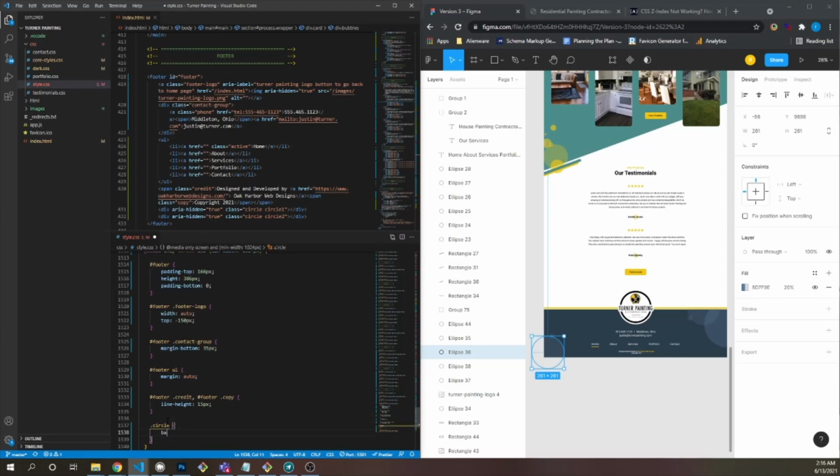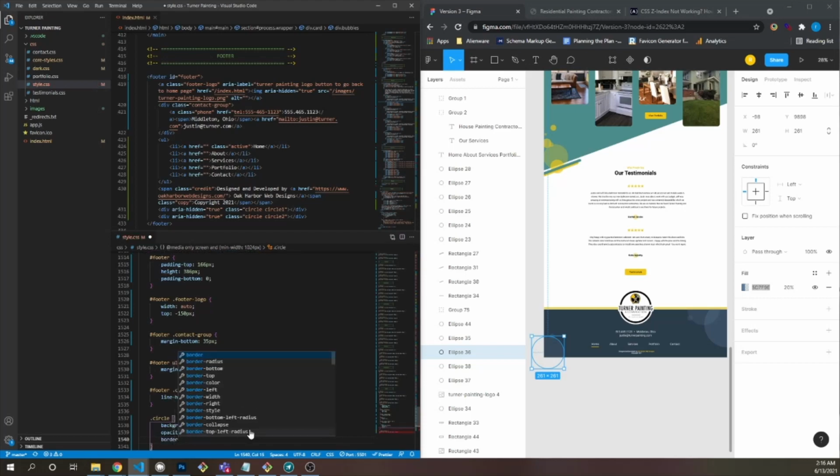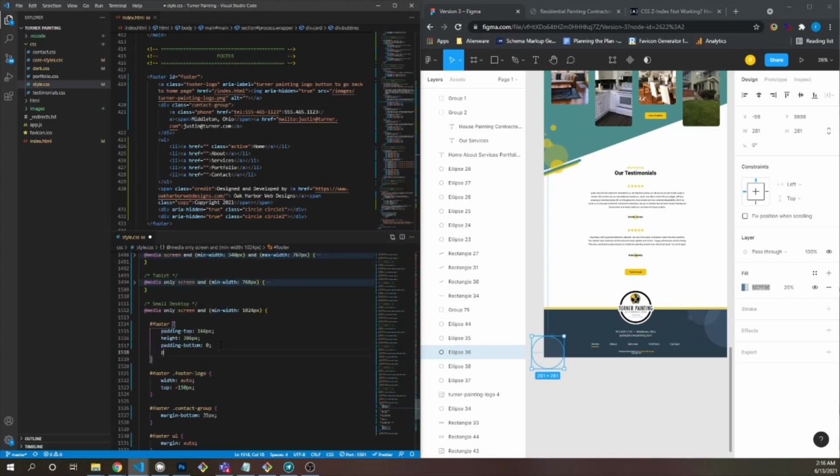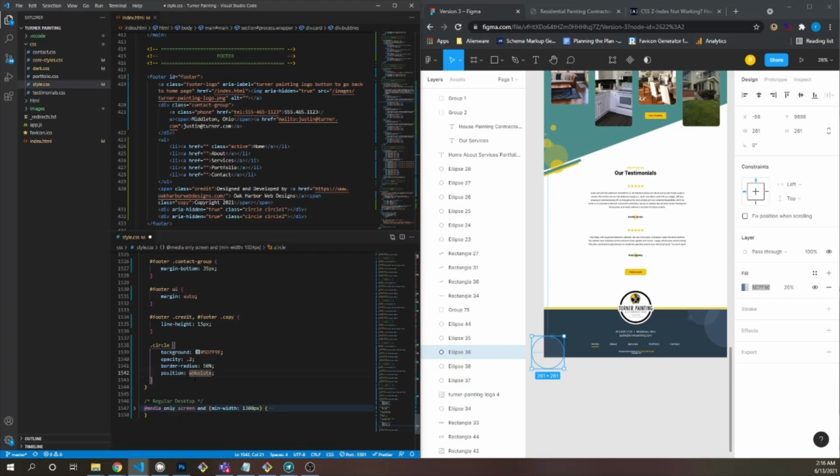I can spell this with opacity of 0.2, border radius 50%, and they're all going to be position absolute, and our footer needs to be position relative, just in case I haven't done it yet. So we got our circles.